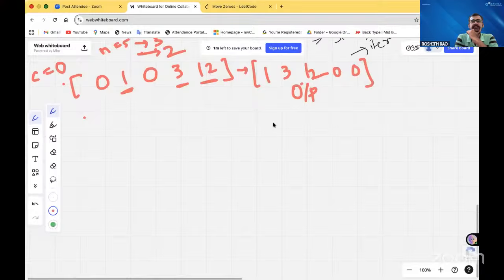So now I is equal to 0, I will be staying at the 0th position. It is a non-zero element only, so I need not push it somewhere. So I will immediately move to the next one. Now I will become 1, and C is initially 0 itself.